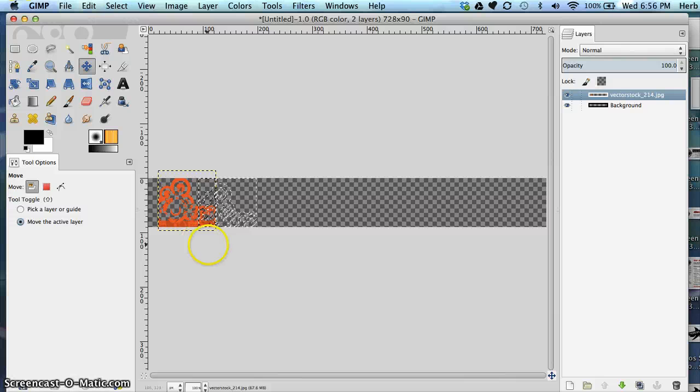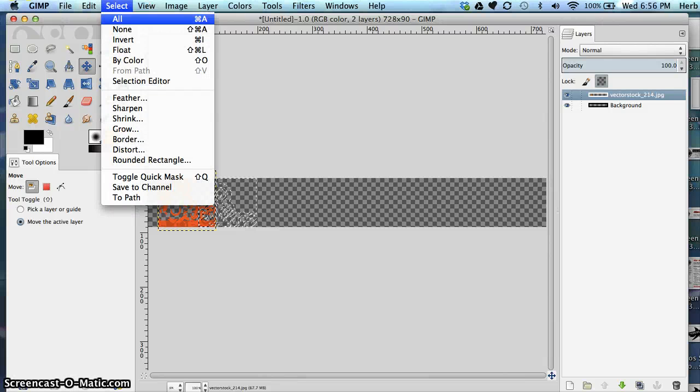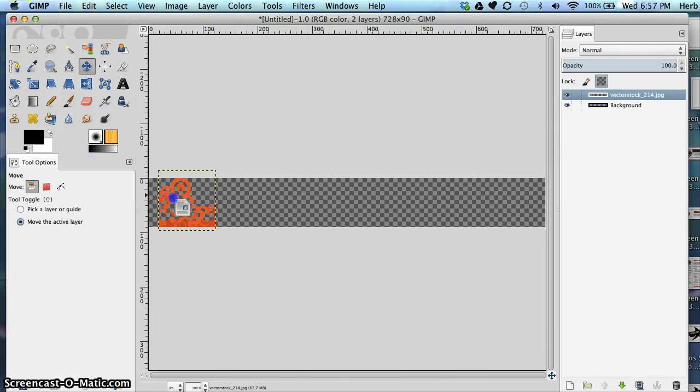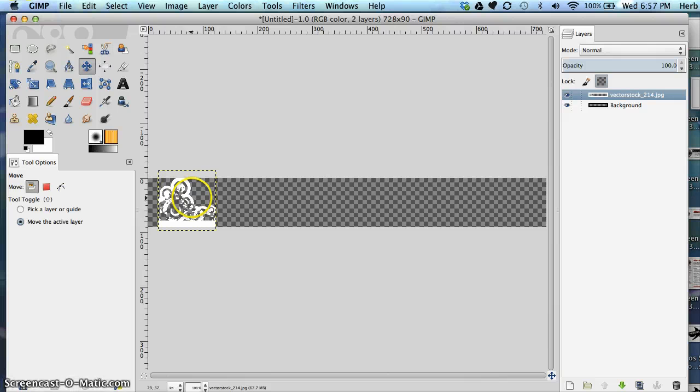Next, I'm going to adjust this so that it's white instead of orange. I can do that by protecting the transparency with this lock button here. I need to turn off any active selections like this one. Select none. And then I can drag and drop any color into this logo, and it will turn to that color.